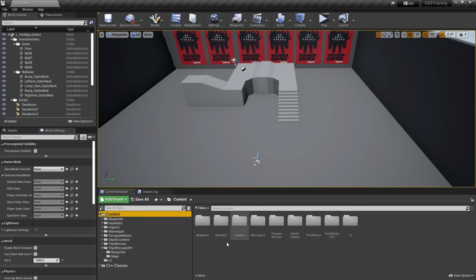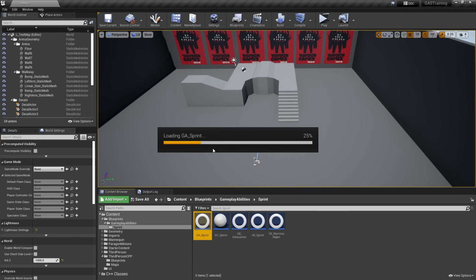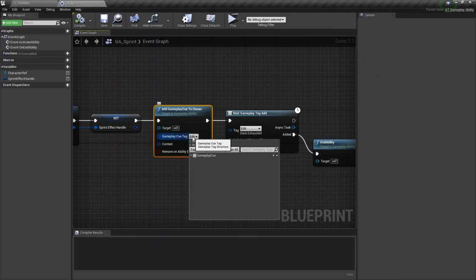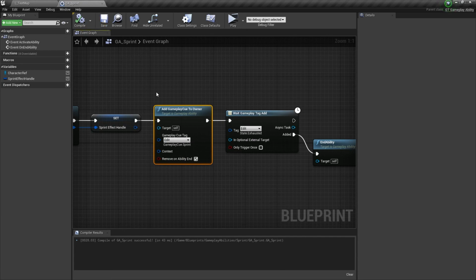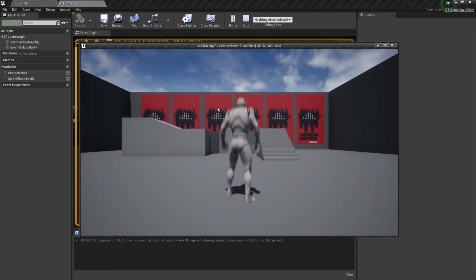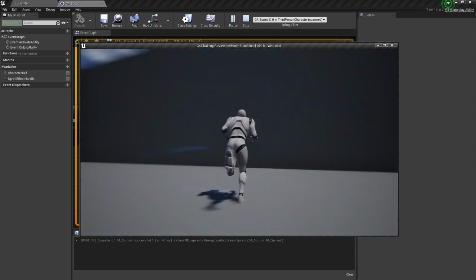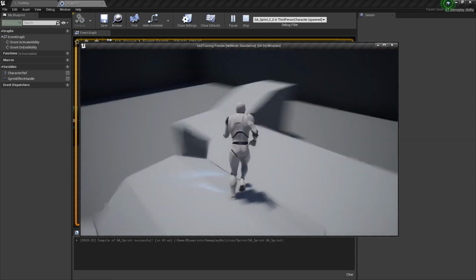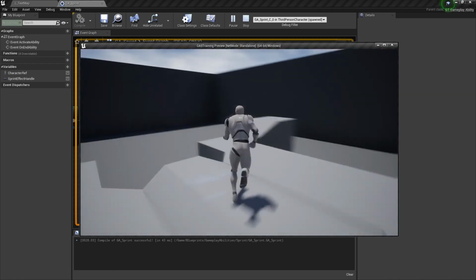Once again, we can open our gameplay ability and set our gameplay queue gameplay tag. And there we go. So let's try it out again. If we run, aha, you can see the gameplay effect, but there's something missing. What happened with our UI?